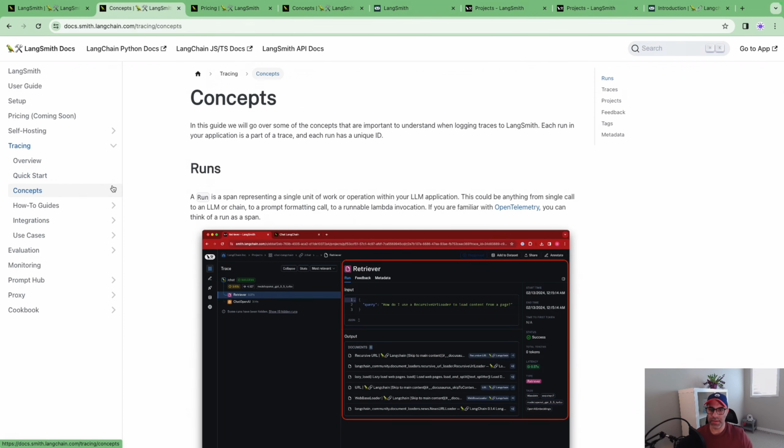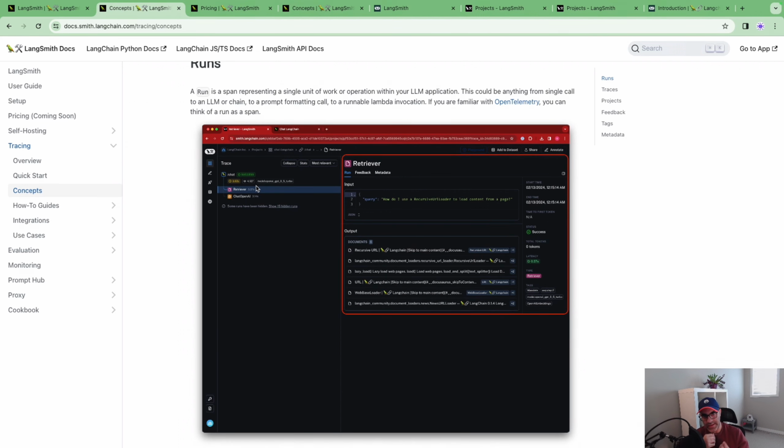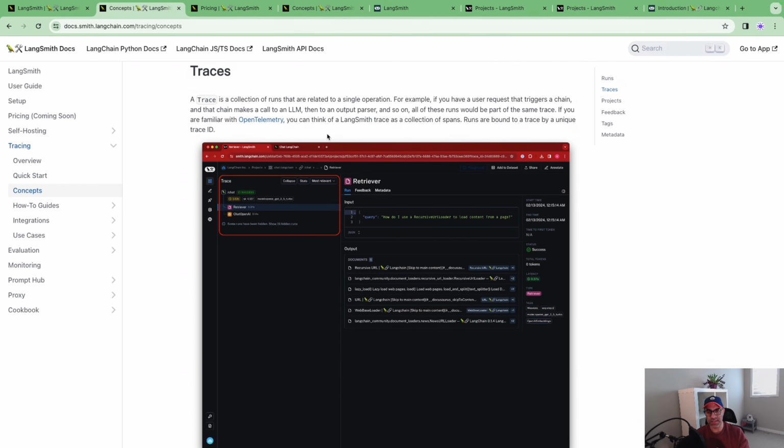But one of the things that are really important to understand is Langsmith has a number of concepts. When we mention things about run, by definition, a run is a span representing a single unit of work or operation within a large language model application. You get some context or some data. Here it's a retriever. So this retriever has some outputs or some documents, and these documents will be passed to a large language model. When the large language model interacts with that input or document, it will be considered as one single run. So a trace is a collection of runs that are related to a single operation.